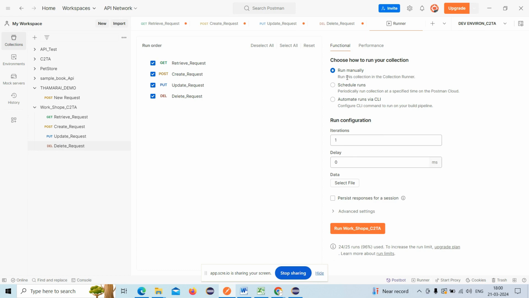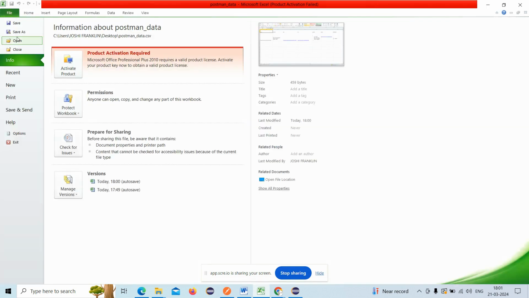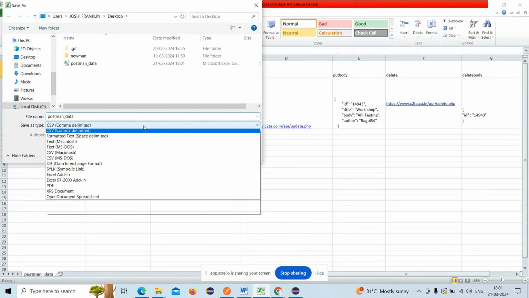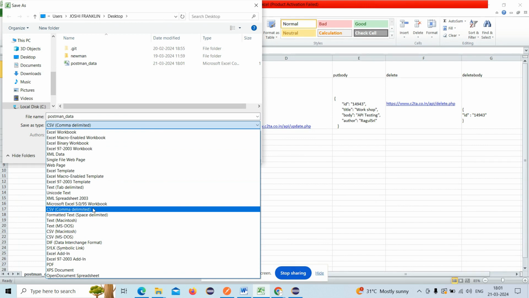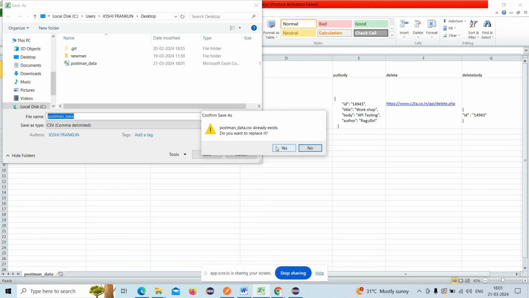First we have to take from the Excel sheet, right? I need to go and select file. I have to save this as a CSV file. So this file should be saved as a CSV file. Let me save it as a CSV file. Comma separated value, right? Make sure you're saving it as a CSV file.